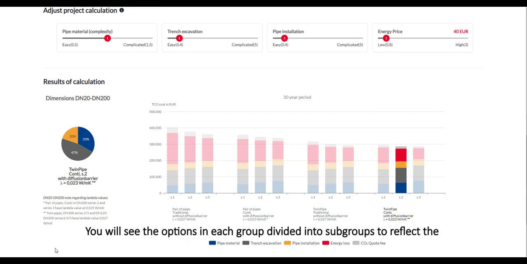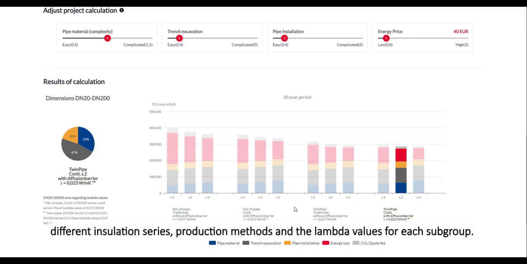You will see the options in each group divided into subgroups to reflect the different insulation series, production methods and the lambda values for each subgroup.